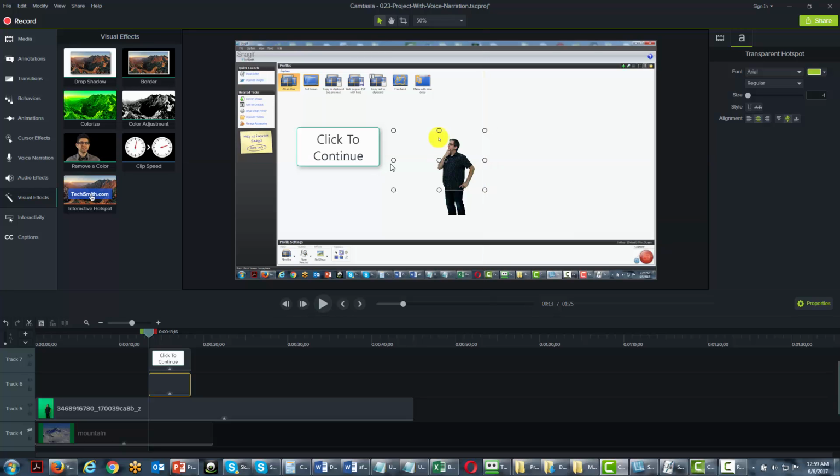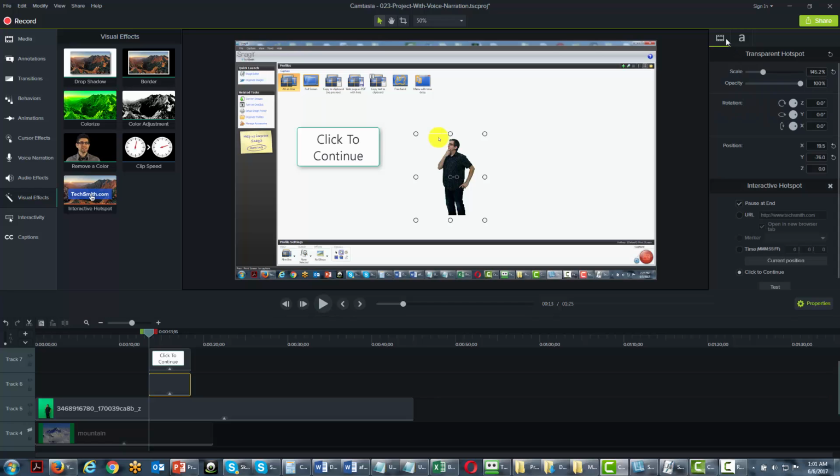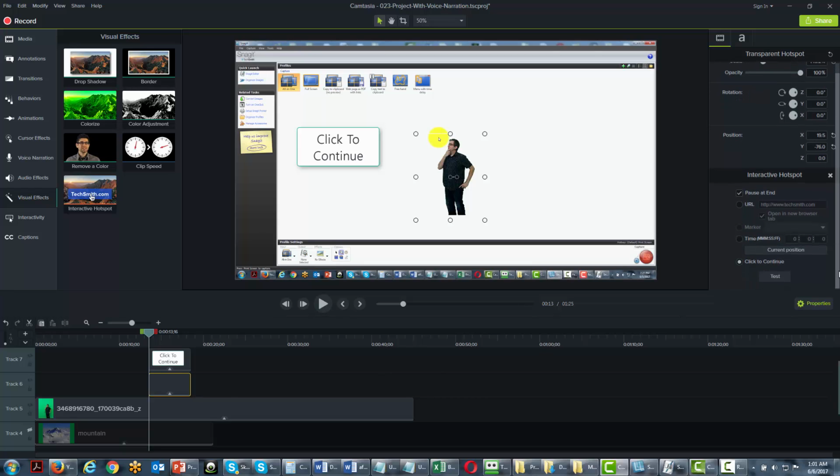image. So we're going to close this in some. We're going to go back now to the interactive portion. So we have it pausing at the end and asking the viewer to click to continue.